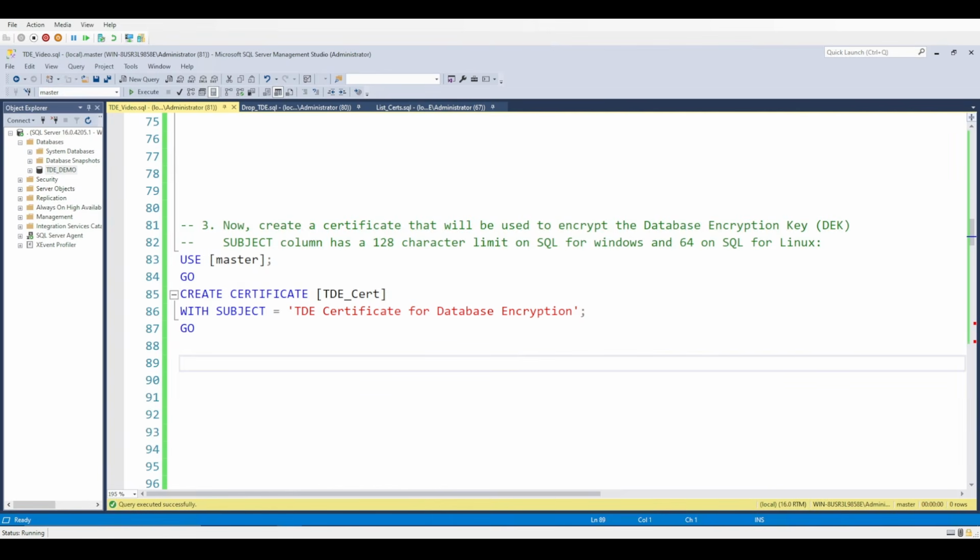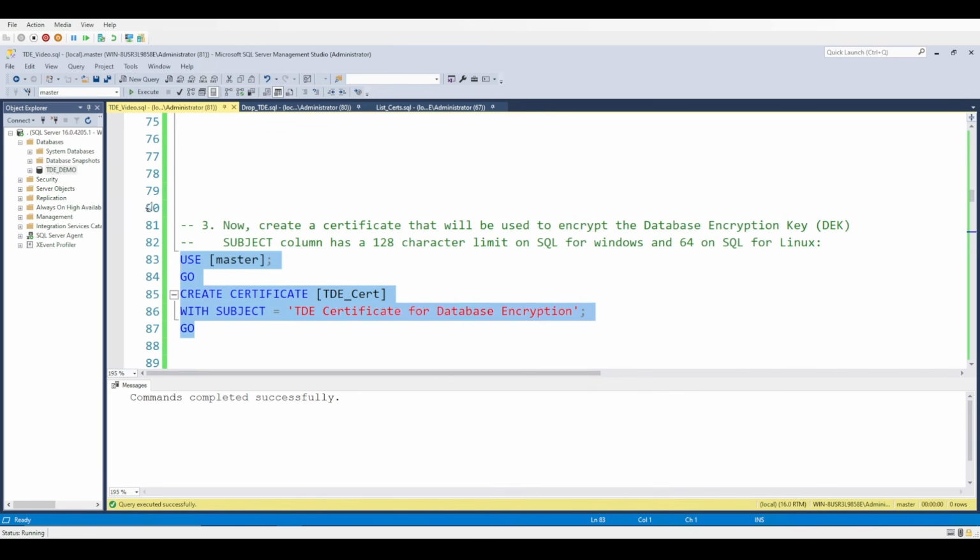Now we're going to create the certificate. To do that, we pass the create certificate command followed by the name. And we also add the with subject option, which basically puts a comment on the certificate. This is a description that, depending on the version of the operating system that you run your SQL Server on, will have a different length. For example, if it's a Windows-based SQL Server, the length of this information will be 128 characters. If it's a Linux SQL Server, the length will be limited to 64 characters only. Now, let's create the certificate. And we're done.